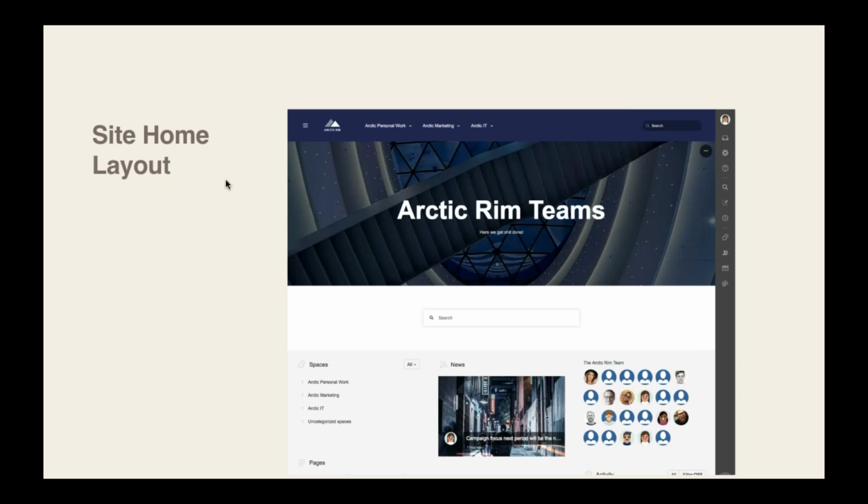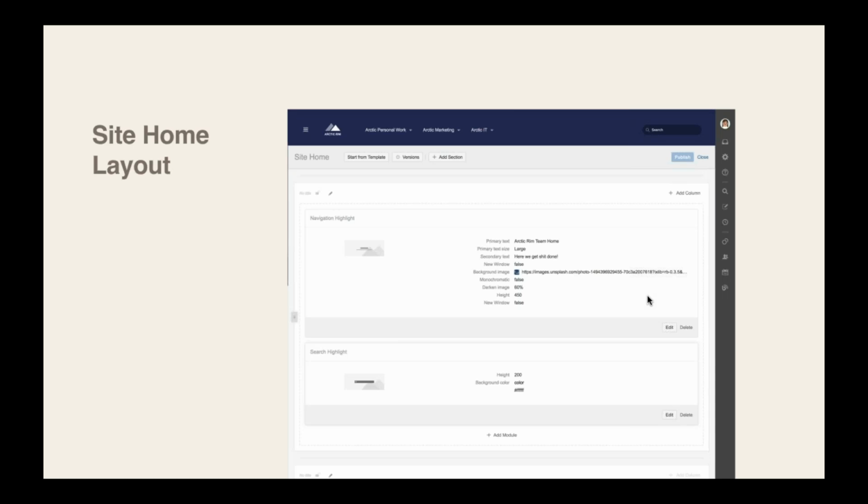So here is an example. Here we're looking at the Arctic Rim team site home. And here we know that the users will always want to search for content first. So we put a search highlight there. We know they will probably want to navigate to their spaces, and we want them to be informed about the news that's happening in the team. So we put a news module there and the actual members of the site. And the way we built this up is like so. Here you can see we've got the Arctic Rim team home navigation highlight with that image we saw before, and we added this search highlight module.